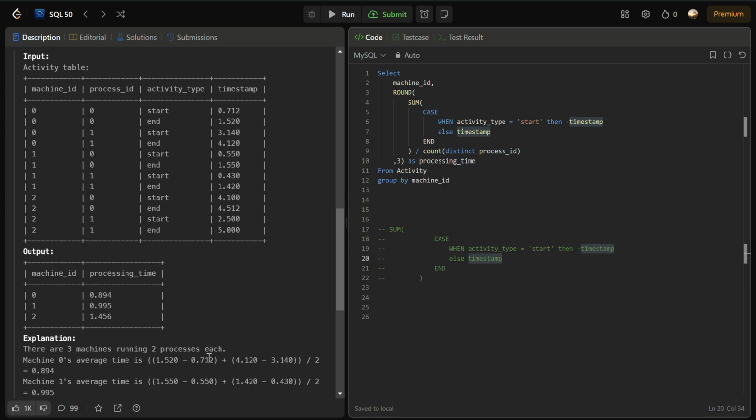Let me explain this. You can see that we have an end timestamp and a start timestamp. You have to subtract these two values, and then sum it with the other process's processing time value. So let's say, for example, take machine ID 0. You have this 0.75 for the first process timestamp, then second, then this is for third, and this is for fourth.